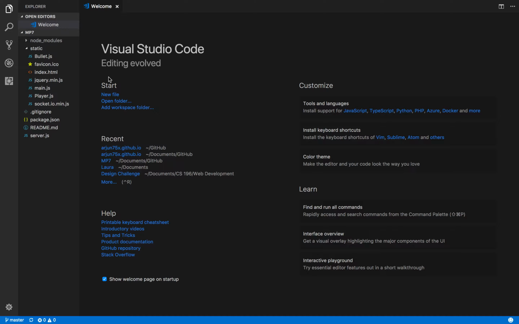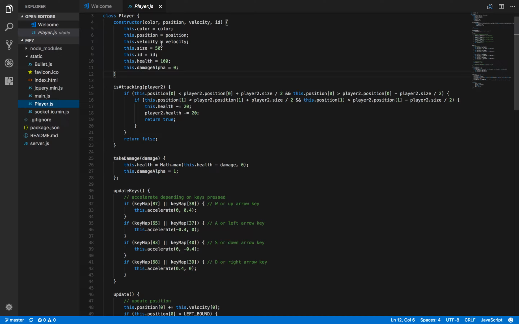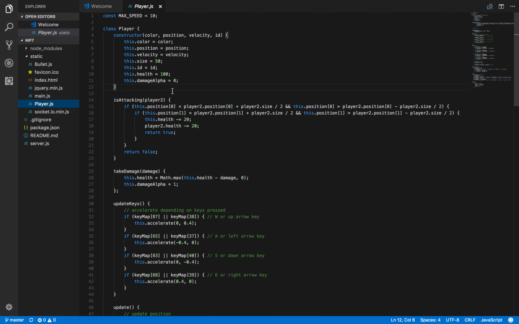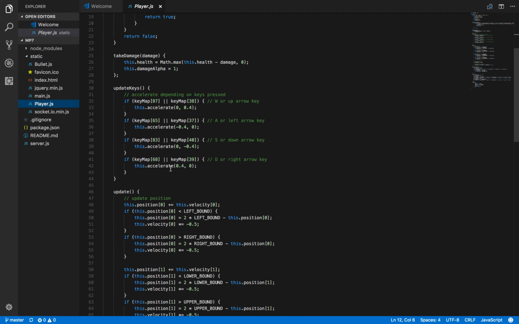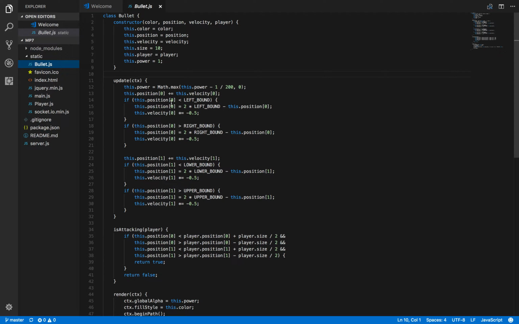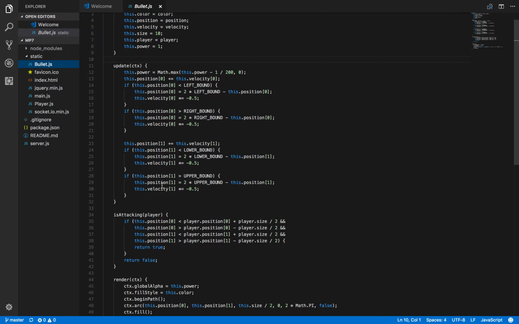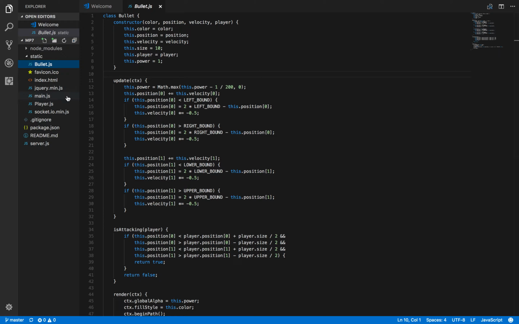Okay, so back to our code. I worked on the bullet and the player classes. The player class governs the functionality of all the player methods. So it has a constructor. It also handles attacking, moving around, and rendering. And for the bullet class, it has the functionality of moving around and attacking a player.